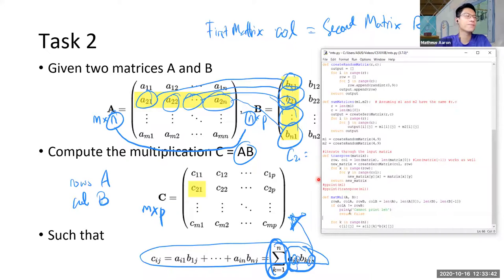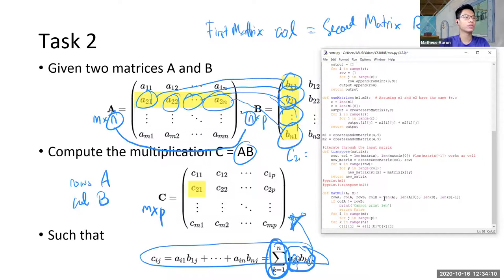So I think the first thing that we want to do is iterate through the matrix Cij. We know the matrix Cij, the rows are M and the columns are P. So for i in range M, for j in range P, then we'll just move the indentation forward.